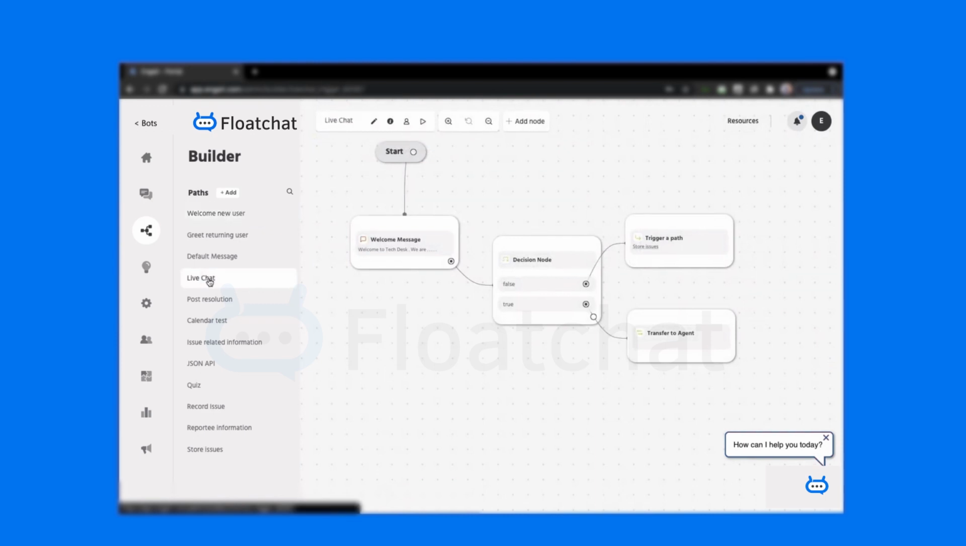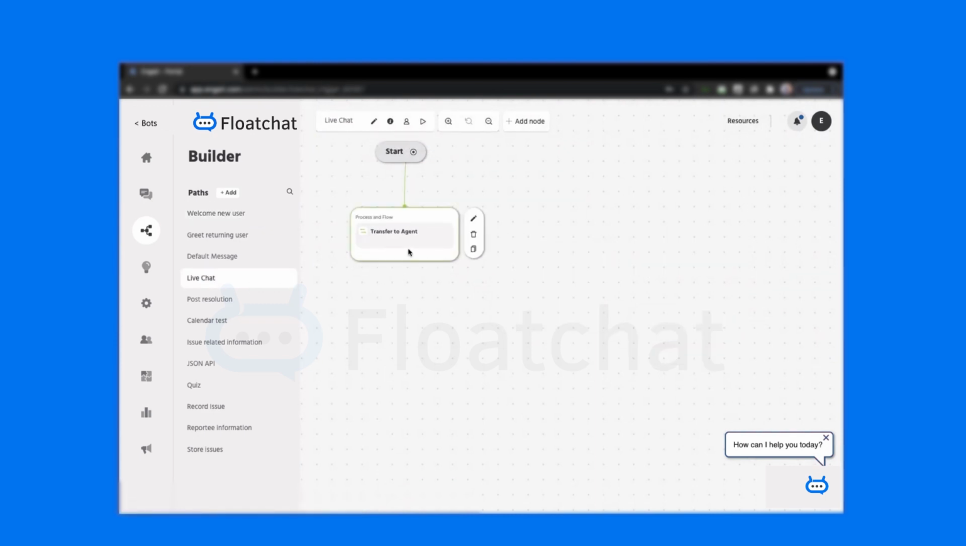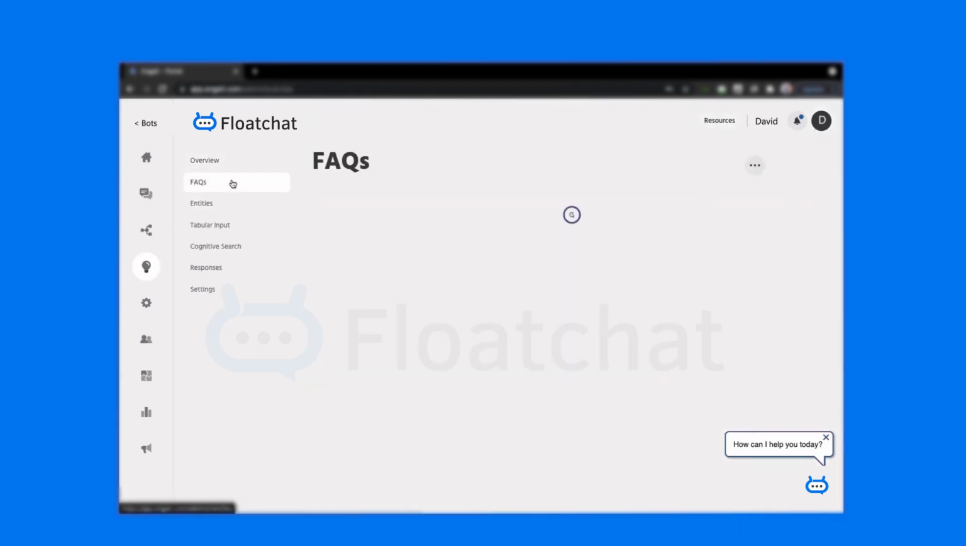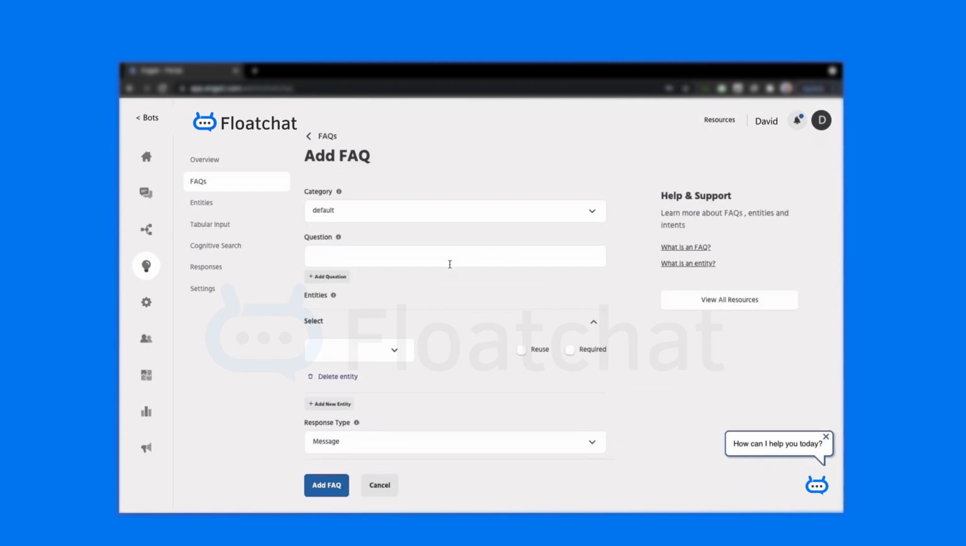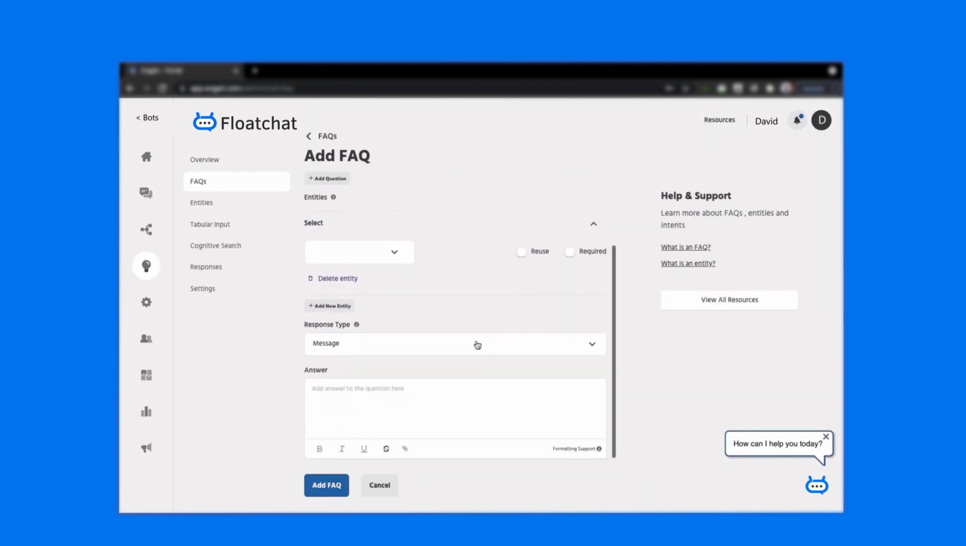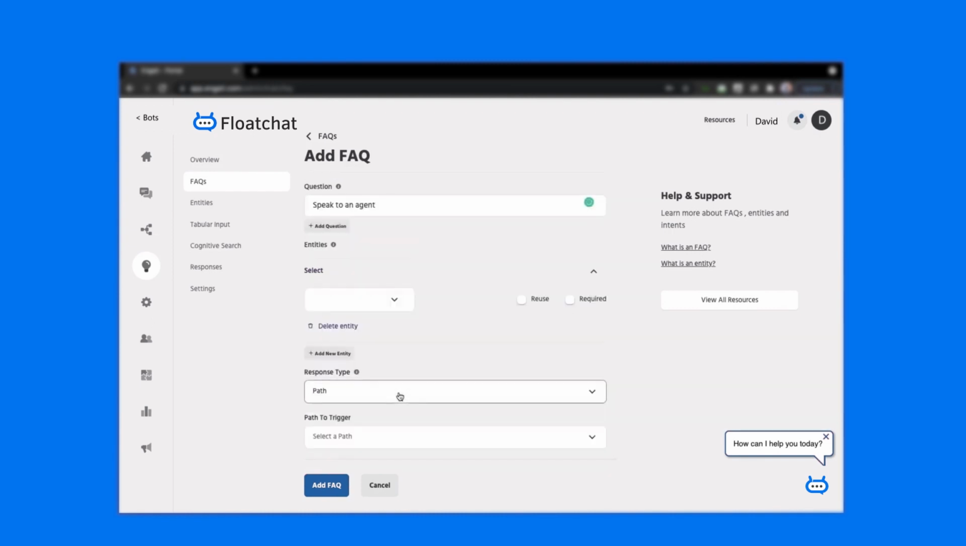This can be added to the flow as required. You can also create a separate path for live chat and add an FAQ for the same. The FAQs can be for specific questions or queries, like, I want to speak to an agent, how can I contact support, etc. in the path.